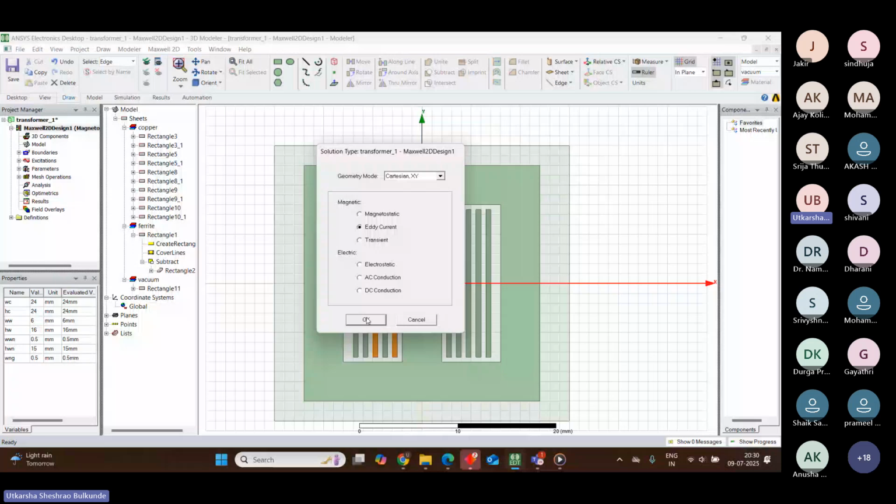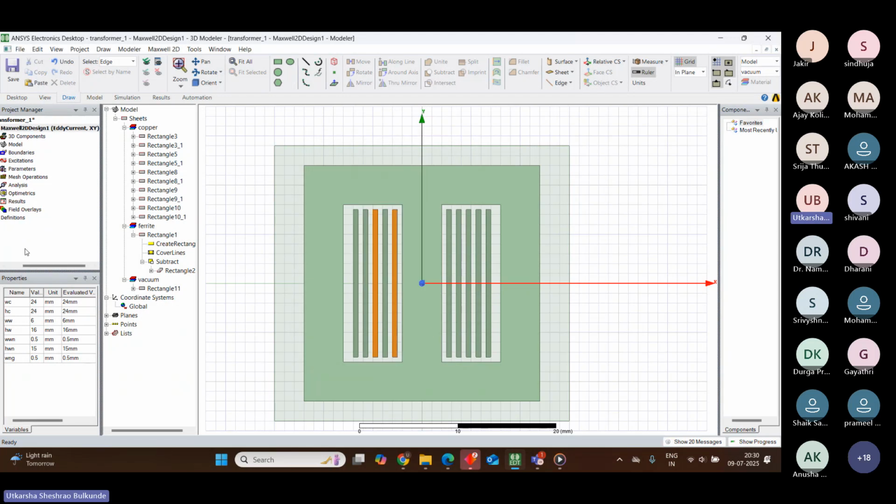Just click on OK. So you understand which solution type we can use for which thing. If you want to analyze transient behavior, then click on transient. If for AC signals you want to analyze steady state behavior, then you can click on eddy current. And magnetostatic is used for DC currents. Okay. So we will click on eddy current. Now, I think we can move forward with analysis.